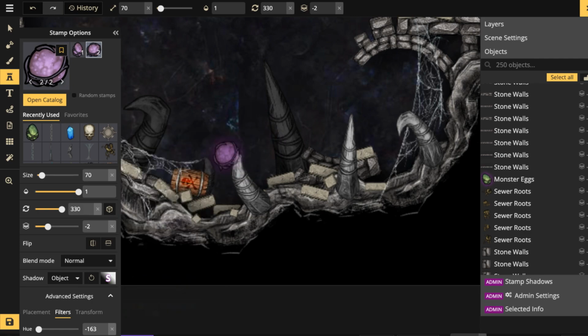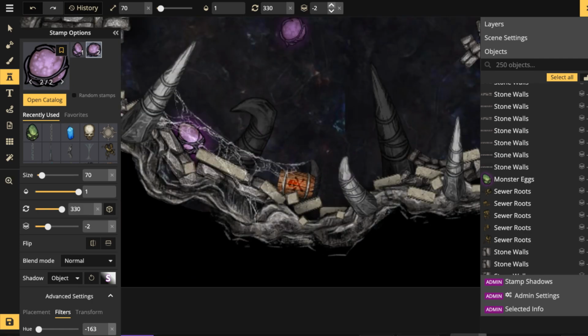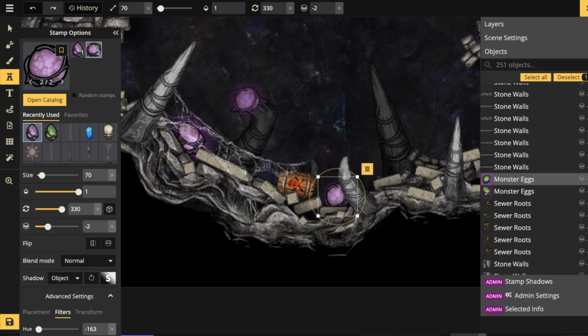And I'm going to put a bunch of eggs. Make sure that you put some in the FG, in the background behind some stuff, and also some in the front. And remember to do that trick, okay, of making them lighter and darker.